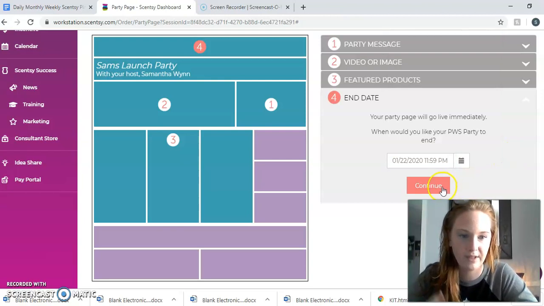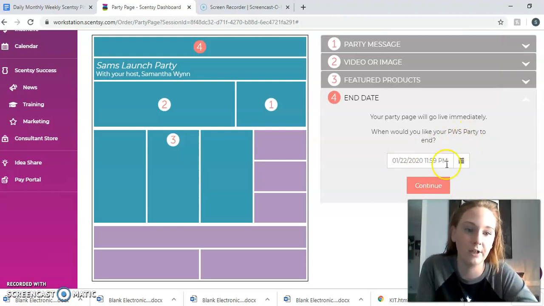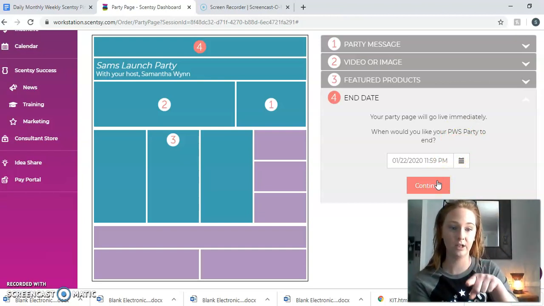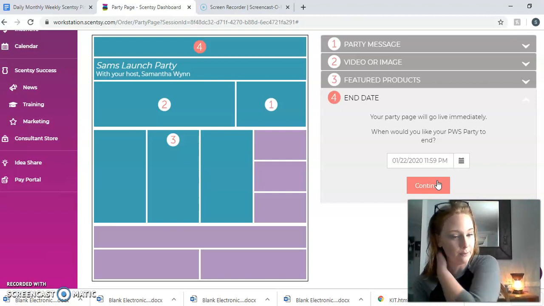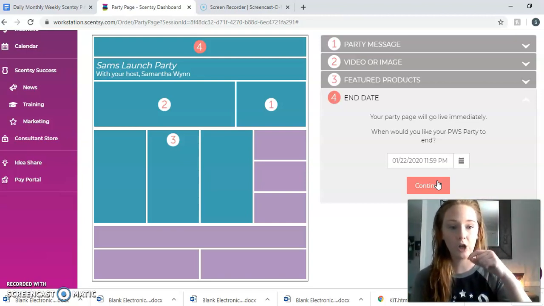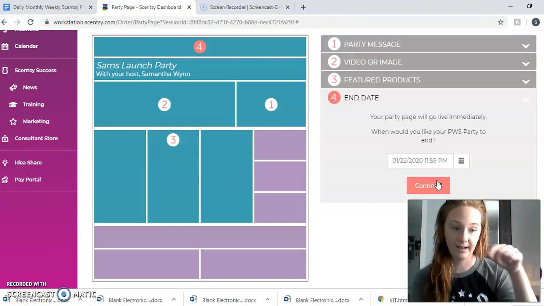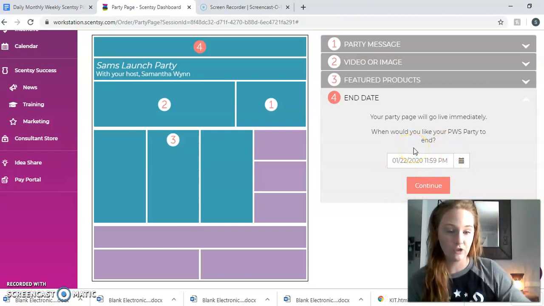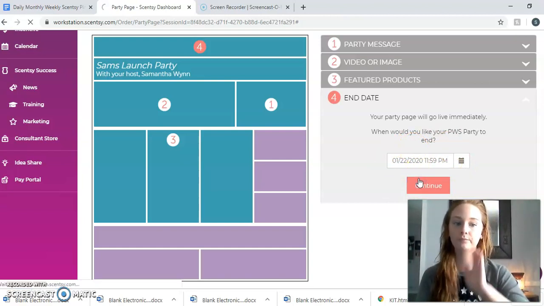And then once you have the date that you would like your personal website party to end, which means it will no longer be on your website, not your workstation. This is your workstation. It will no longer be on your website for people to order in that party. Now, even though it says it ends on the 22nd, it will still be open on your workstation for you to edit and add orders. Okay, does that make sense? So this is just saying it will no longer be available on your website for somebody to click your link and order through that party. Okay, so we're just going to click continue.